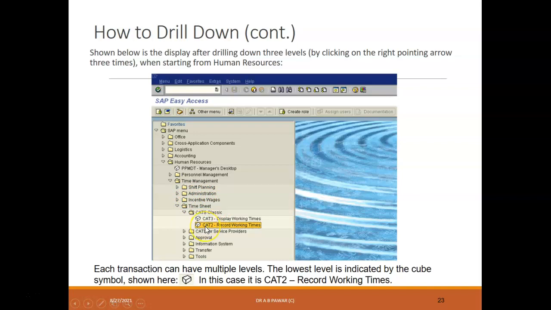And inside this time sheet, there are again two options given. Like CAT3 here, it is showing display the working time. This is the transaction code to show the working time. And the next case is what? Record the working times. See, these are the multiple levels we have drilled down so far.